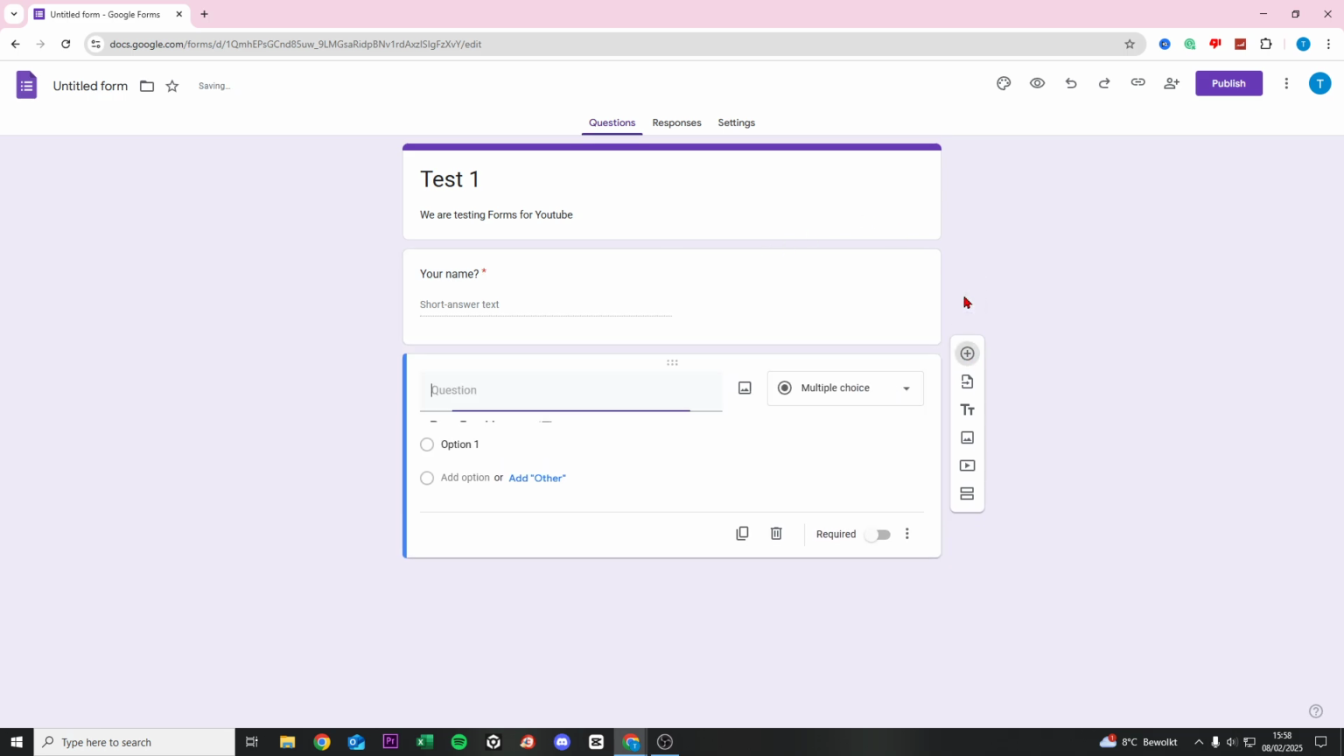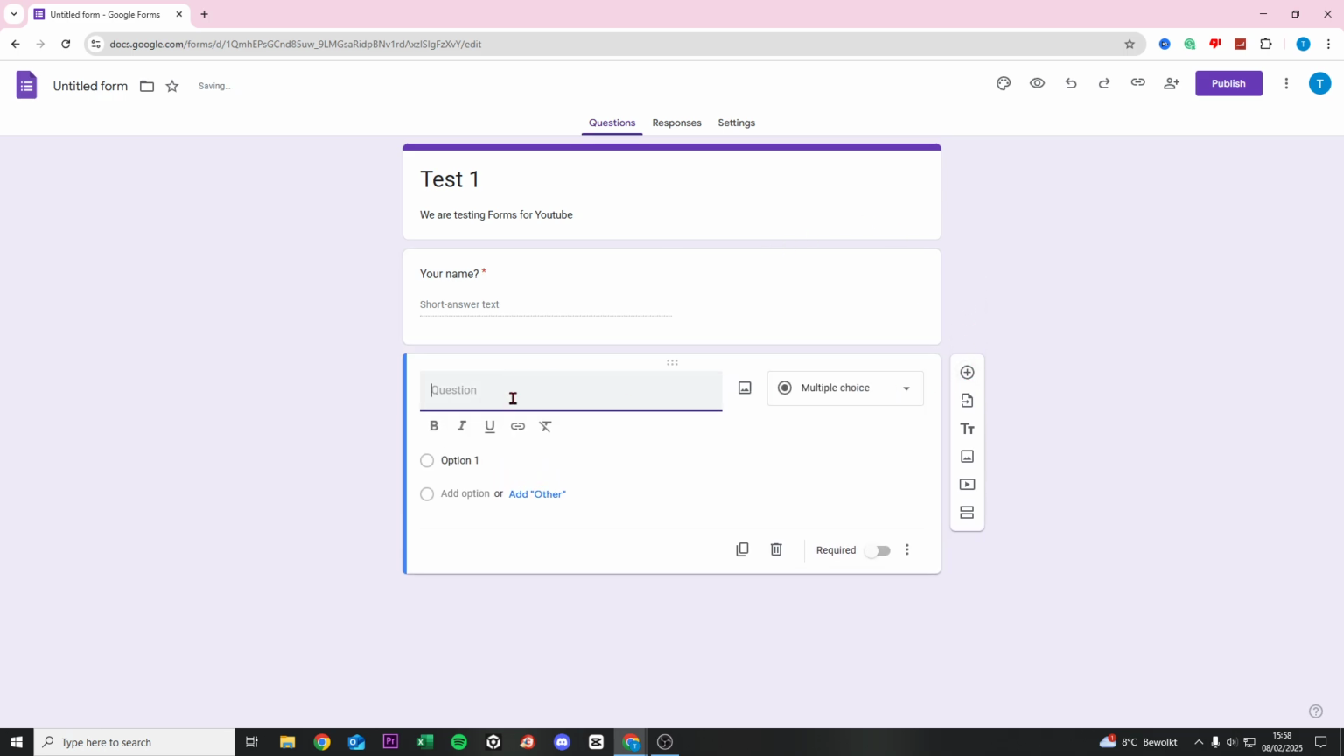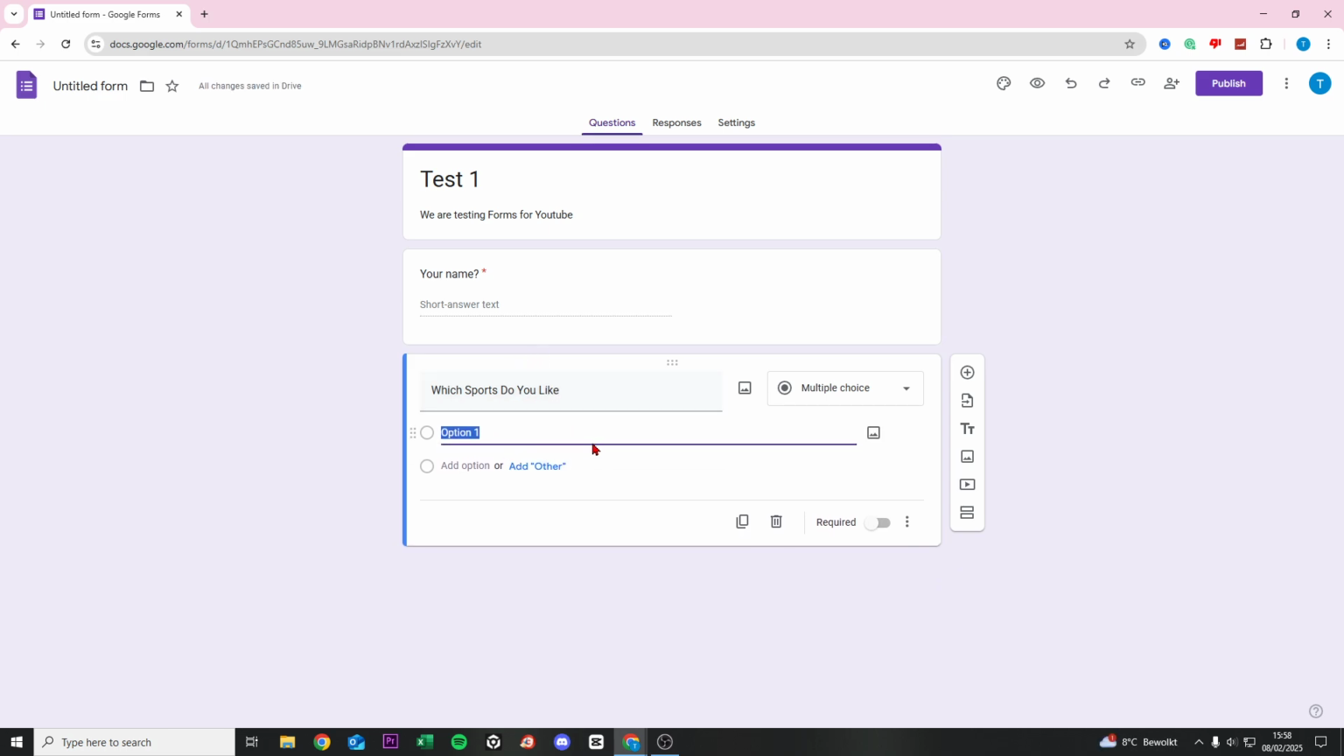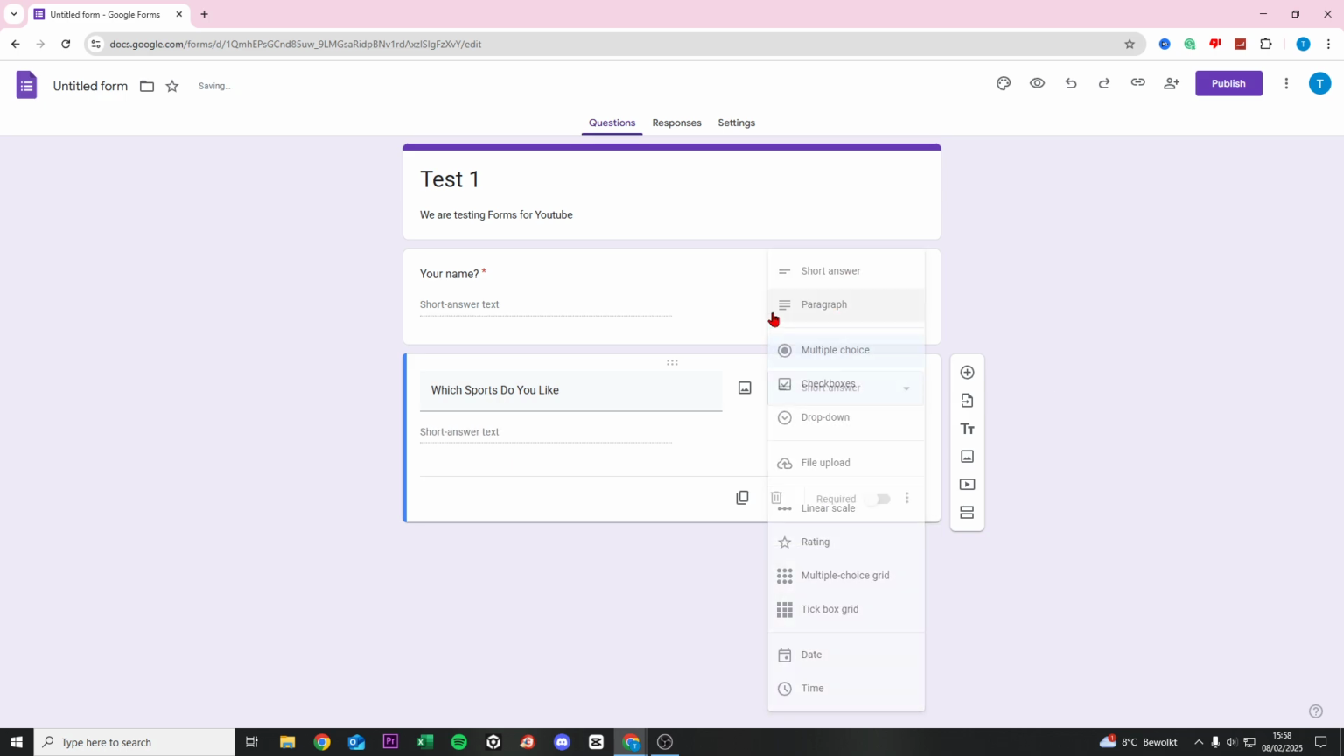Now we want to add another section. Now we click on add section, then we create a question from which sports do you like. Now then what we can do is we can do a short answer, so they can fill in which sports they like.